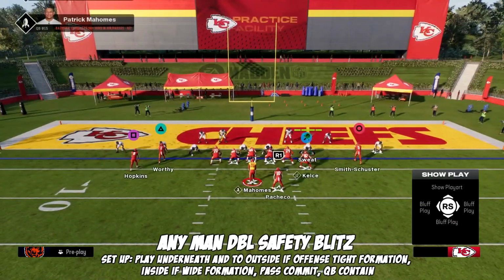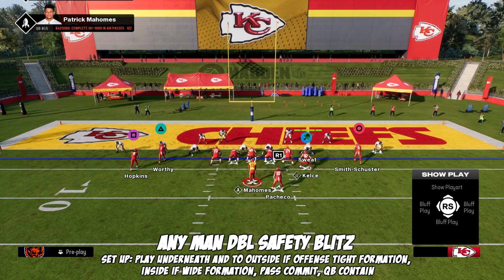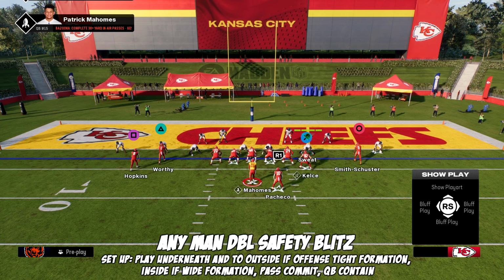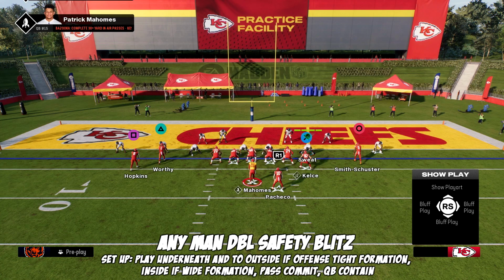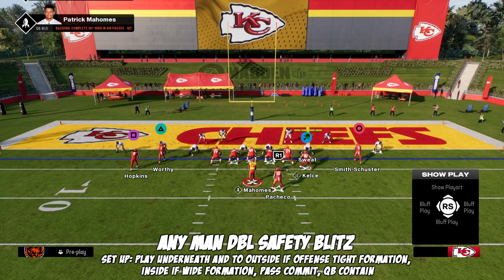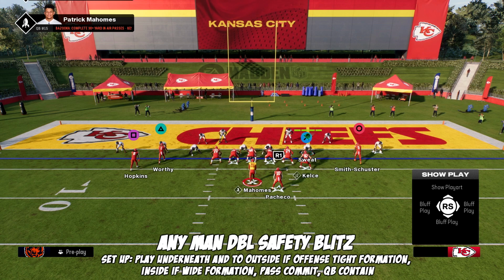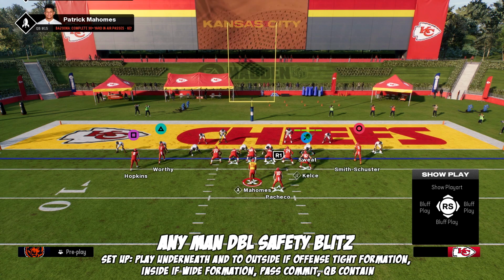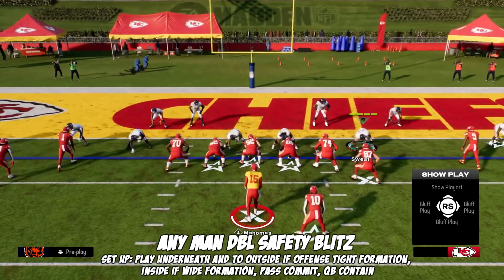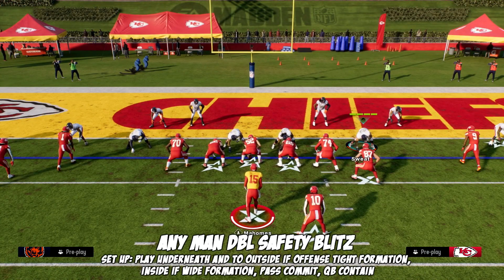In tight RPO sets, always play to the outside, underneath, QB contain, pass commit. In wide sets, always play underneath, play to the inside, pass commit, QB contain. And you will stop every RPO. I know I said pass commit, but for some reason, an RPO is not the same as a regular run play. That's how you stop every RPO. We'll do it again, and then we'll get on how to stop the jet touch pass.